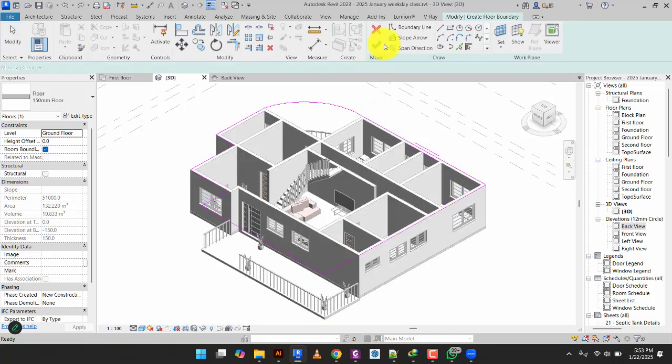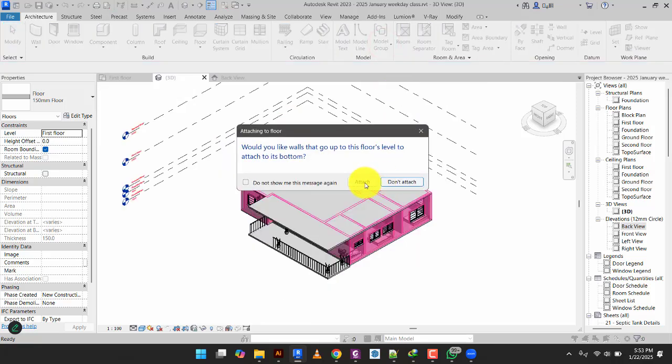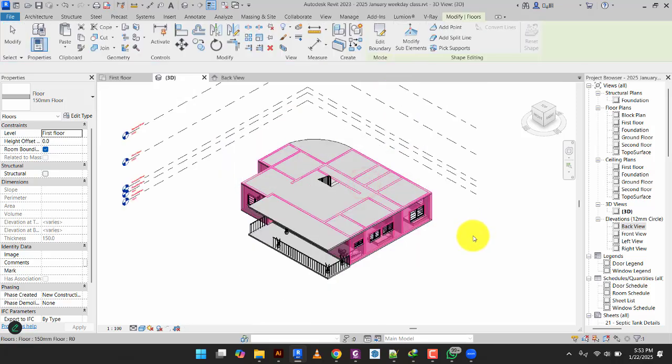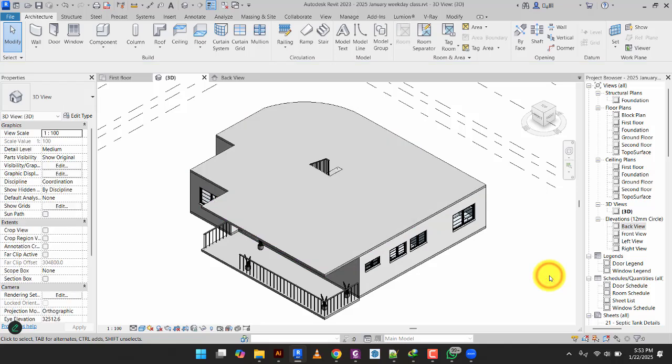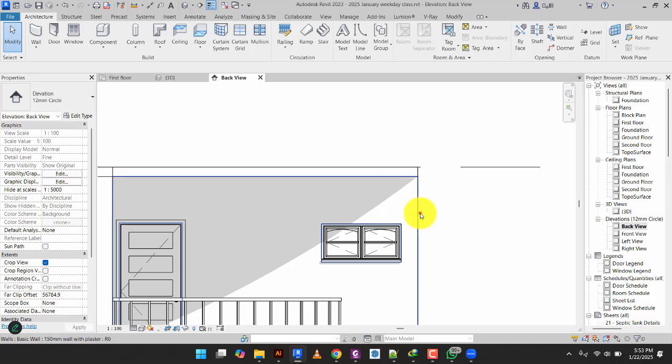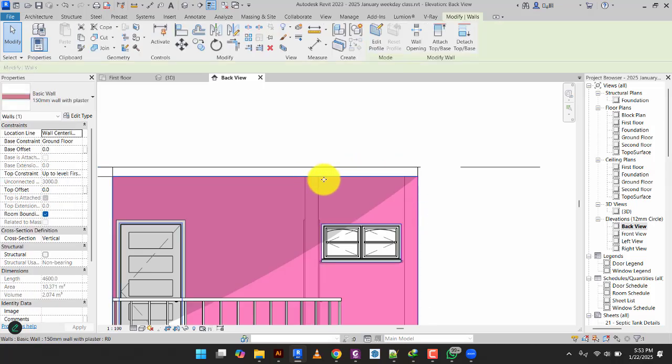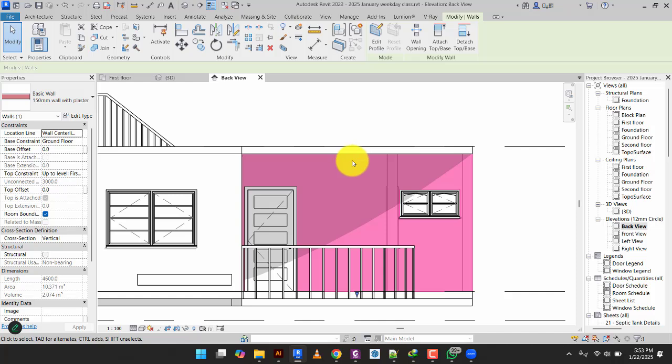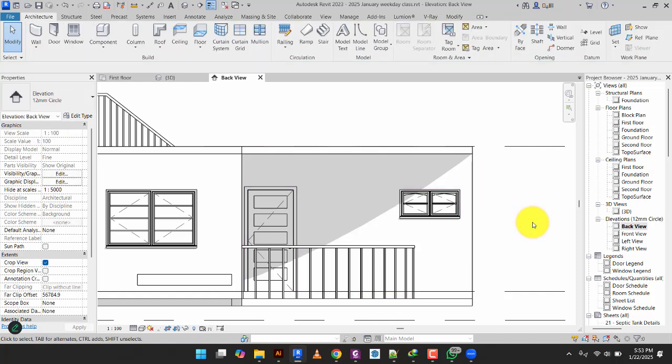However, if I say attach, so the slab will now attach to the bottom of the roof of the floor. So I don't sit inside the slab. So if I go to elevation, you realize that it is down here and the walls we just made it halfway over here. Are you okay?